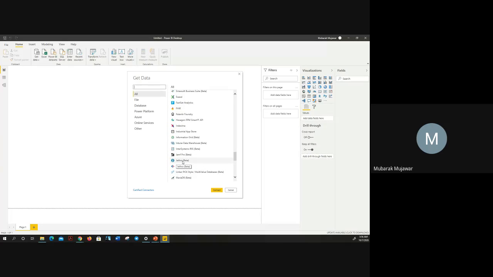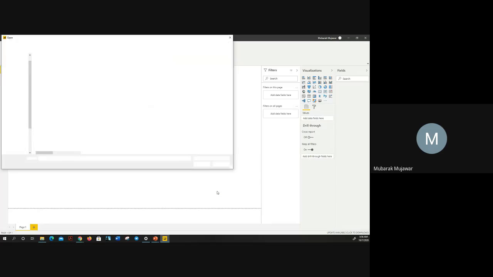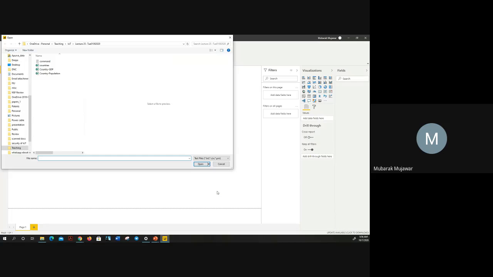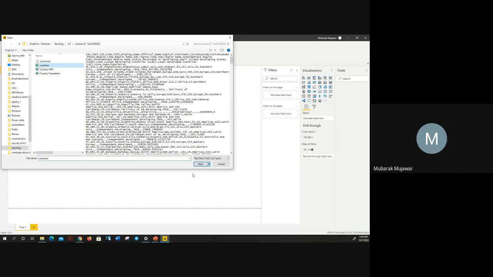So whatever is beta, they're actually providing those custom services for customers. So what I'm going to do is import a file, which is maybe a CSV file. I'm just going to click on that, and I'm going to click on connect. And then I'm going to get one of the CSV files, which is countries, for example. I'm just going to get that one.